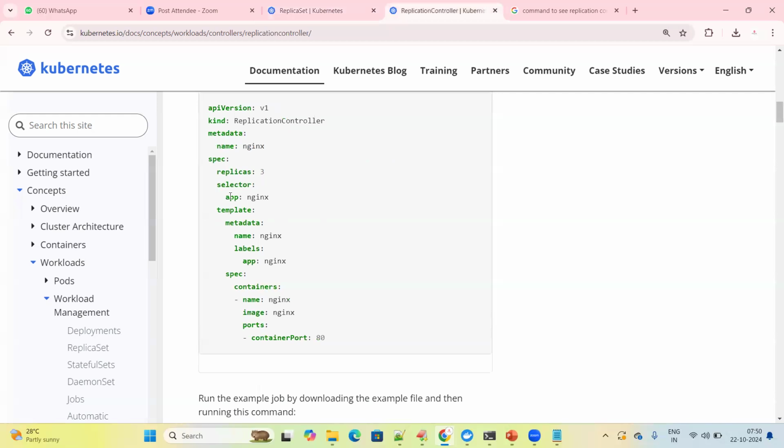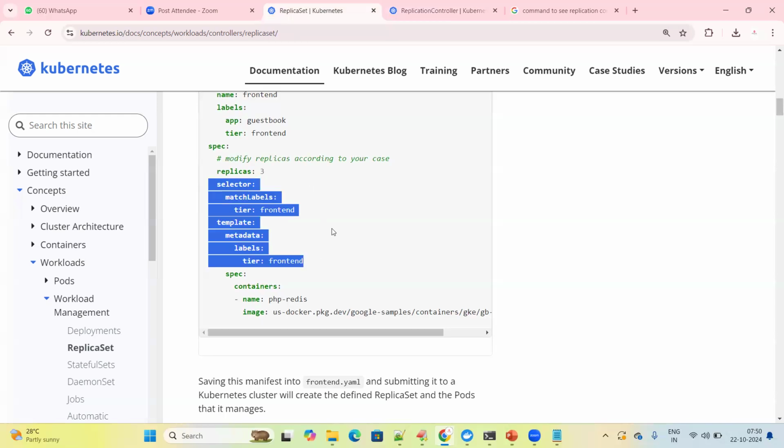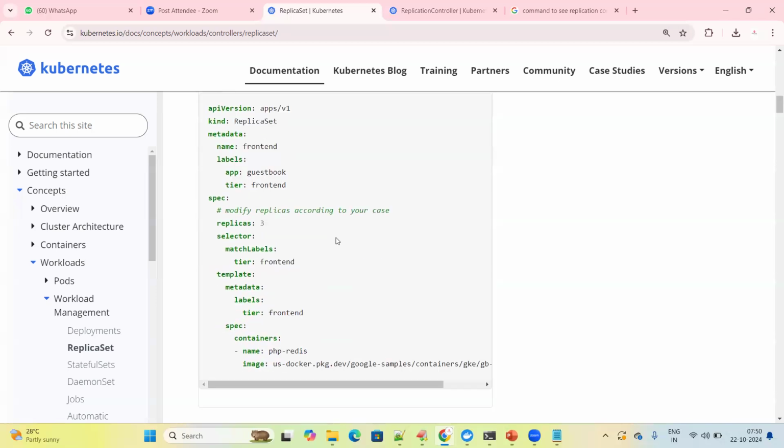Replication controller will have only a single label to identify the pods. Here we can specify only a single label to identify the pod. But here we have multiple match labels. We can use multiple match labels to recognize the pods. That is the only difference. Apart from it, everything is the same.